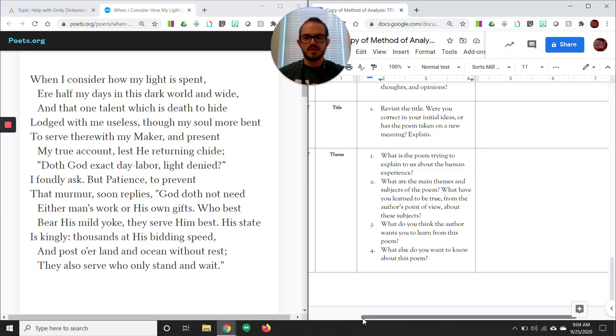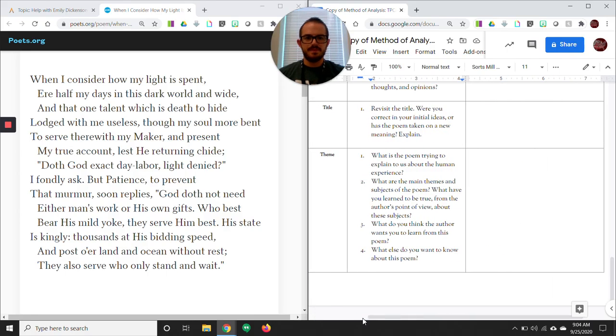Now you have theme, which is the last section. Okay, what is the poem trying to explain to us about the human experience? Are you still human if you go blind? Are you still human if you lose an arm or a leg? Are you still human if you go deaf? I hope you're answering yes, right? So the human experience doesn't end when your body starts to fail. Whatever we have going on inside of us, of our mind, can exist and be prosperous even if our body is failing us.